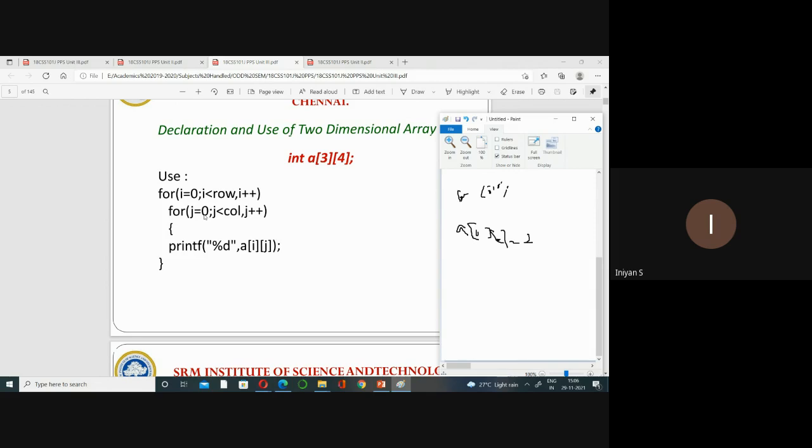Next time, what is the i value and j value? We are in the inner for loop, right? The i value stays 0 and j becomes 1, column 1. Tell me the value: a of 0, i value 0, right? Yes, sir. j value is 1, right? Then a of 0, 1 will be, for example, 3. You can imagine that.